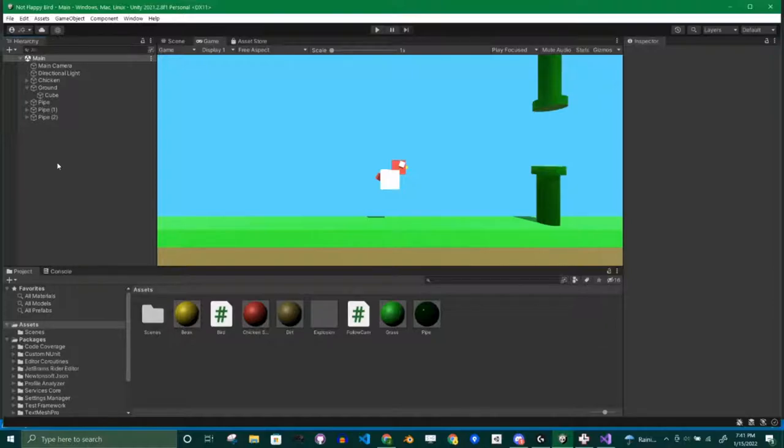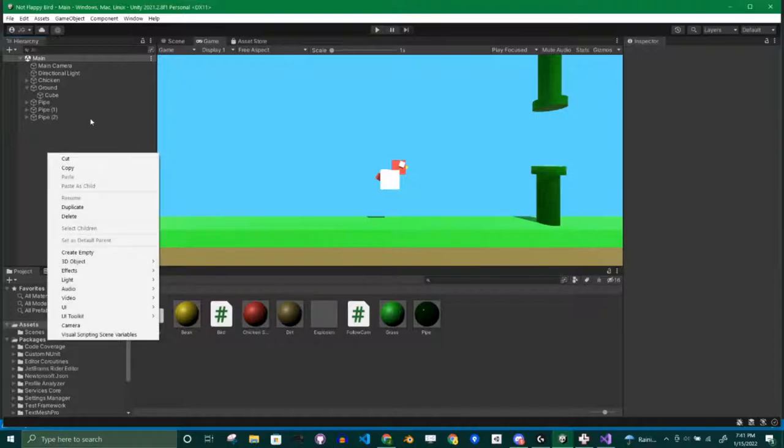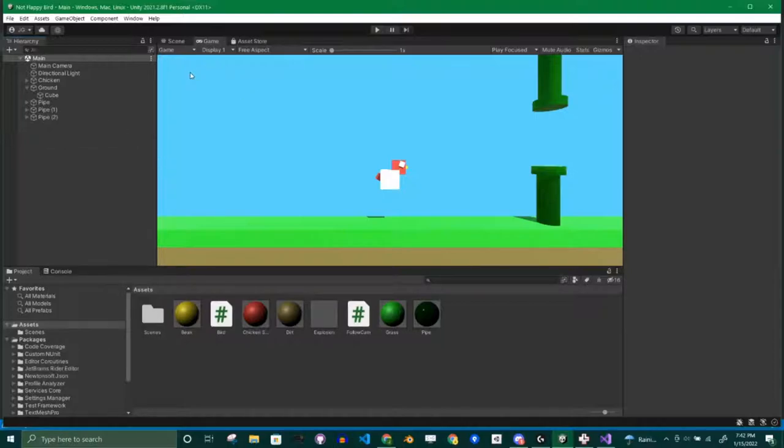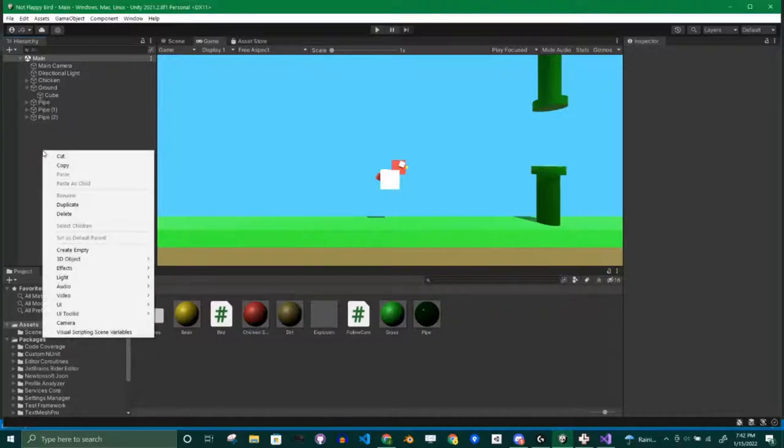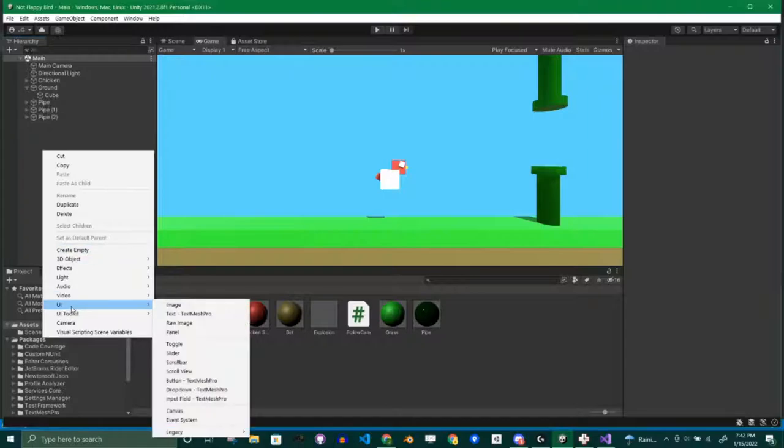Let's see, what do we want to add to the UI? Let's add a restart button to the UI. So we got a button there we could click to restart instead of having to hit play each time. So I'm going to right click in here and go to UI. And then I'm going to find a button, add a button.